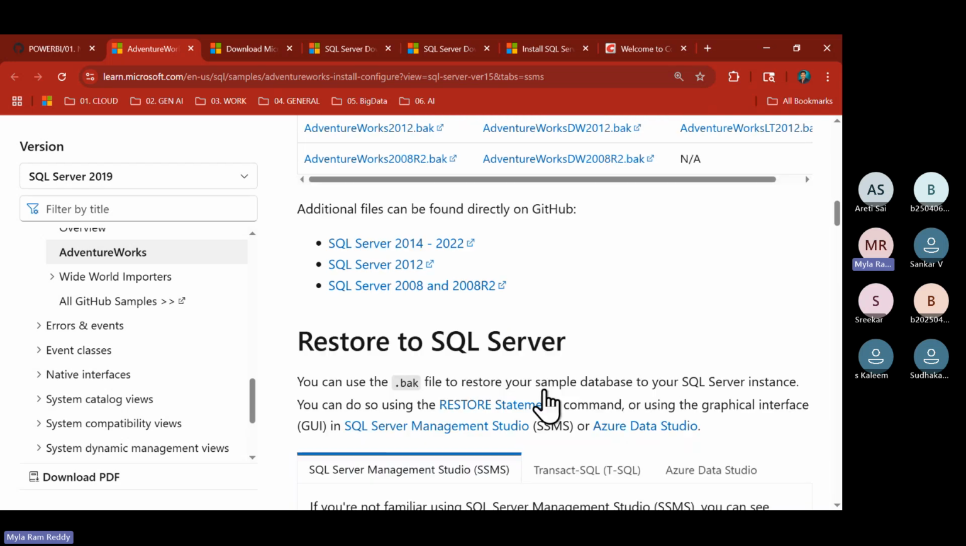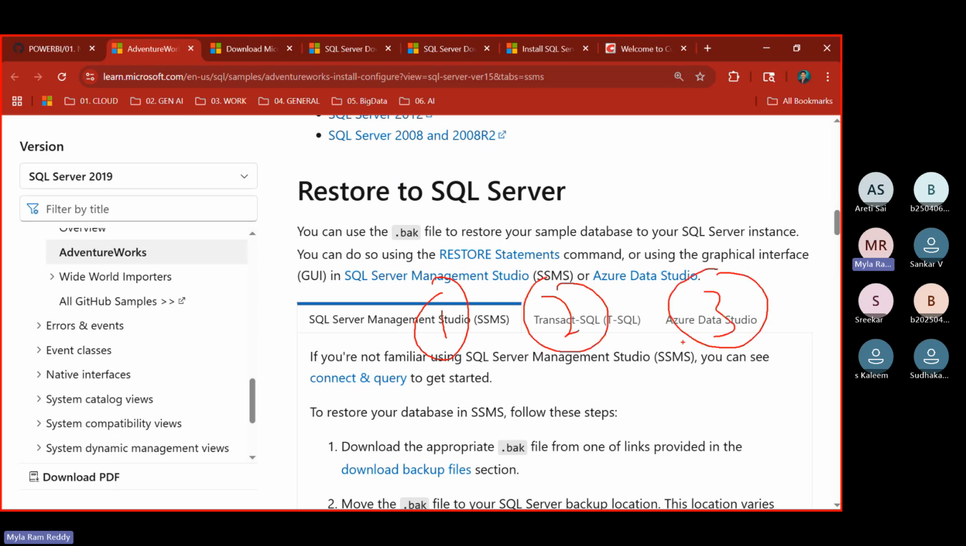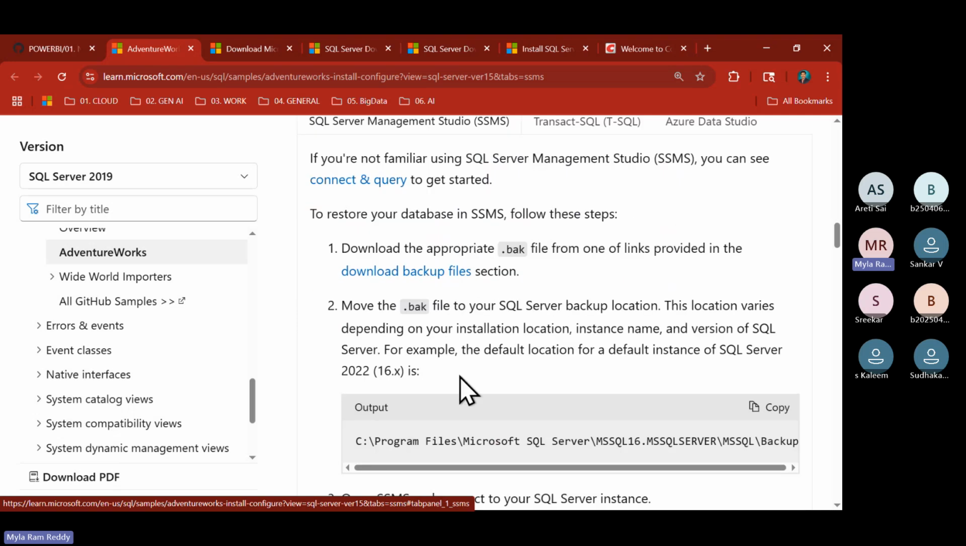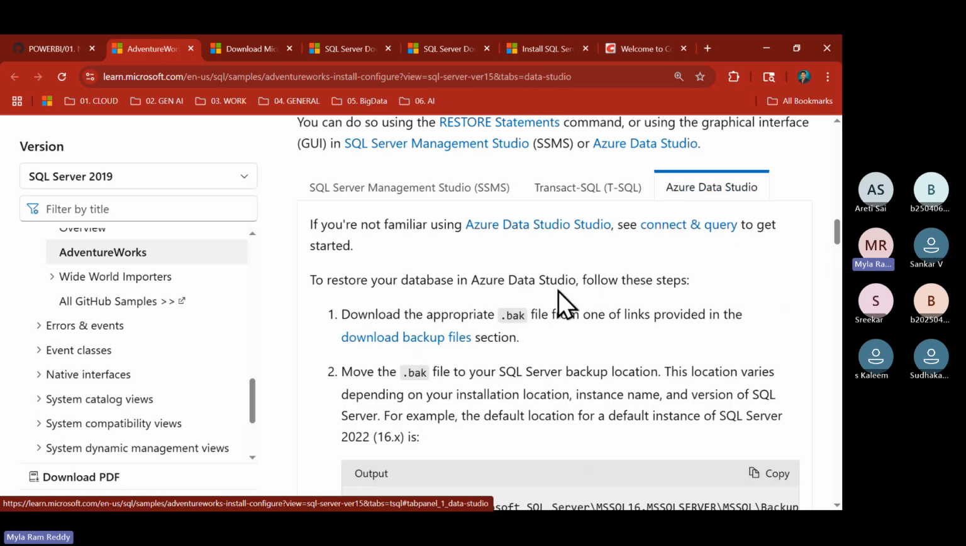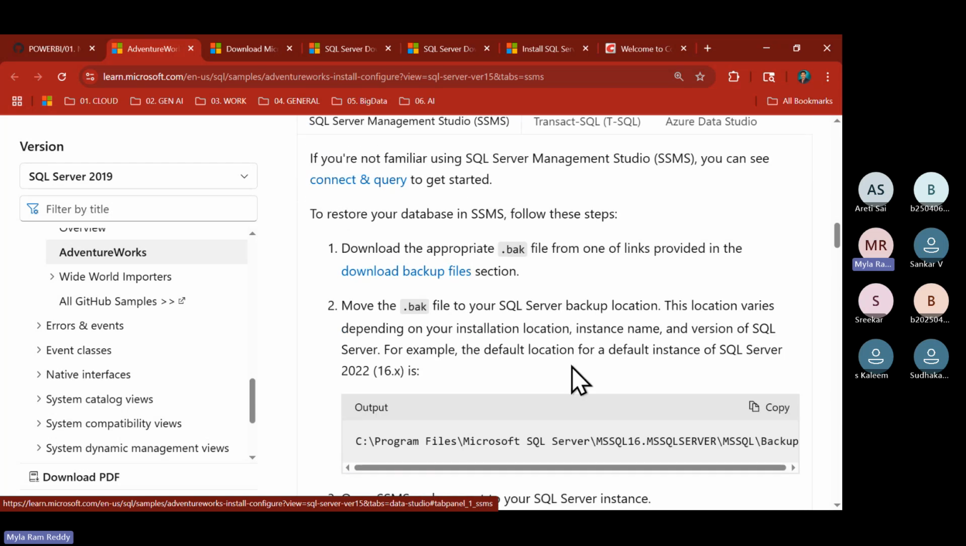There are certain ways to restore this. You can restore it using SSMS, using Transact SQL, using Azure Data Studio, whatever you want. But at this point of time, we know SSMS, so we go with SSMS. If you select Transact SQL, the corresponding steps are shown here. If you select Azure Data Studio, the corresponding steps are shown here. I would like to go with SSMS, so I select SSMS. Here also, you have to go point by point.